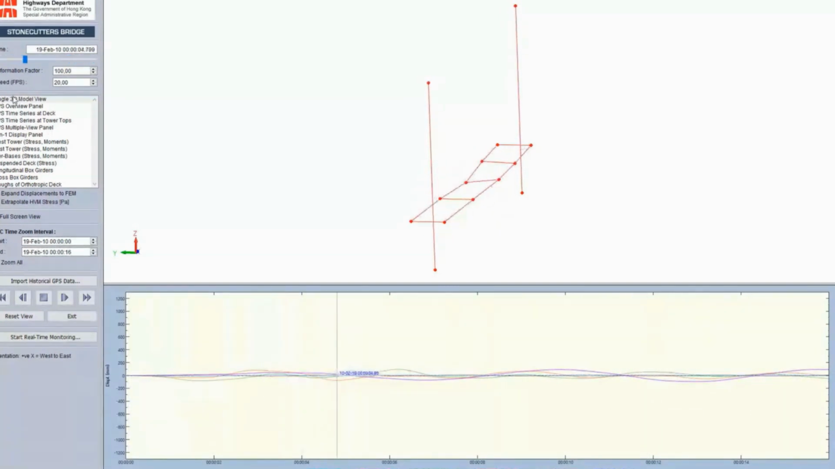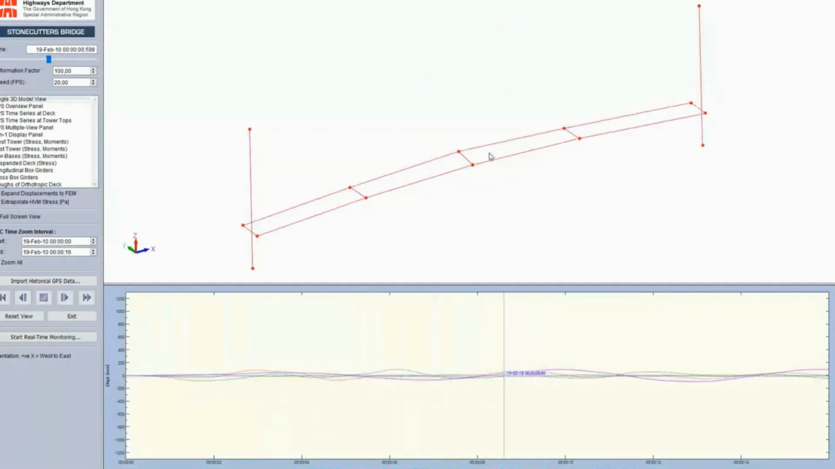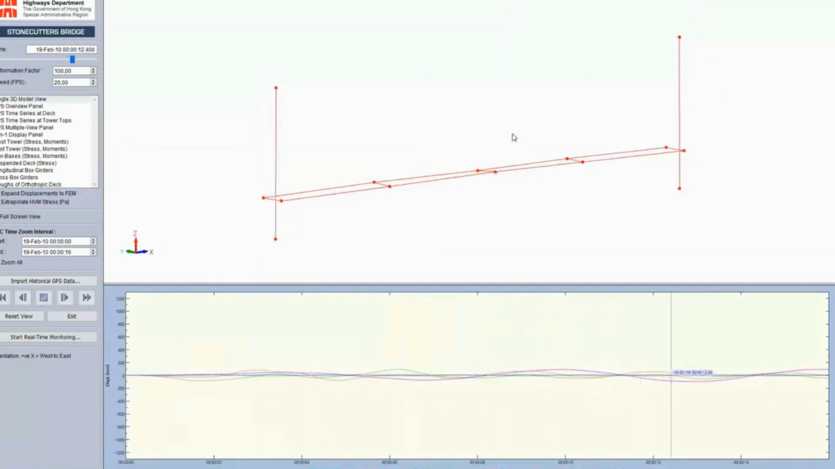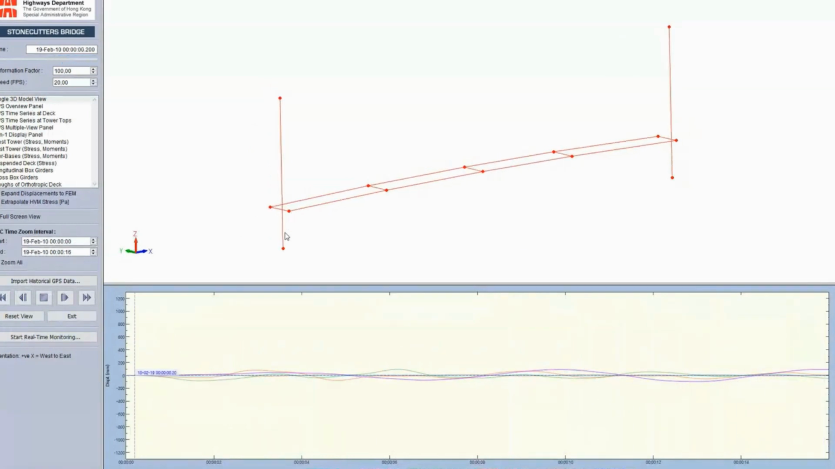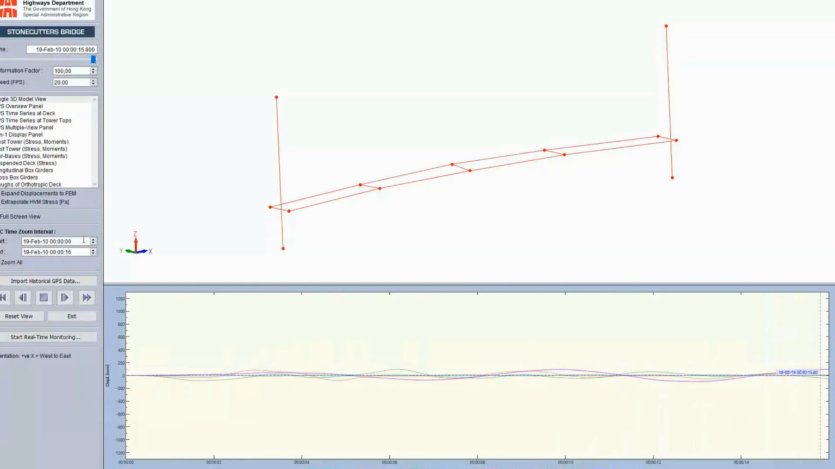So what we are looking at now is the test model, and the test model is just the deck and the 2 towers with 6 sensors here on the deck, and the 2 tower tops that are changing. The rest are not moving. They are just to improve the visualization of the model.